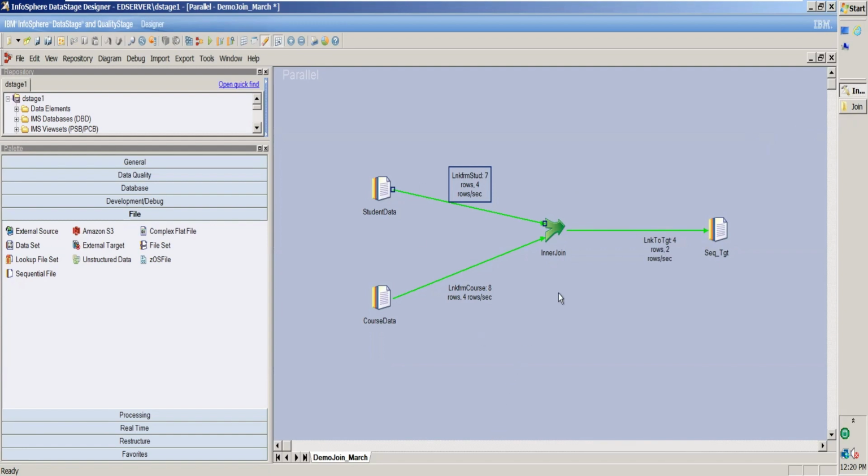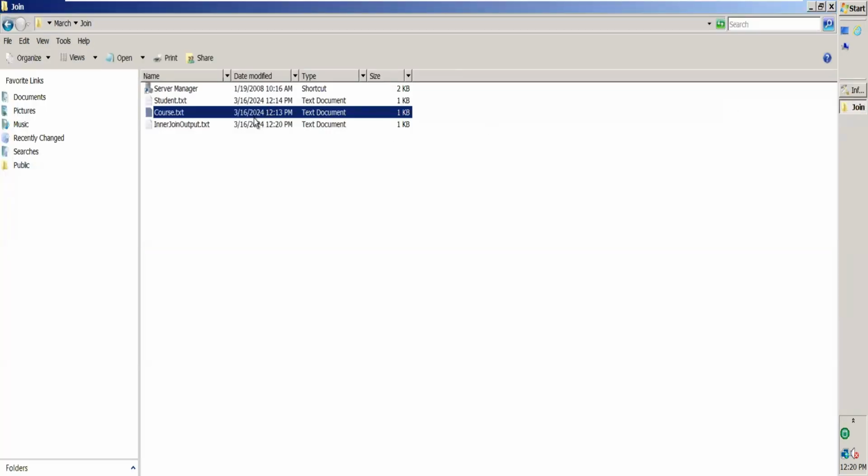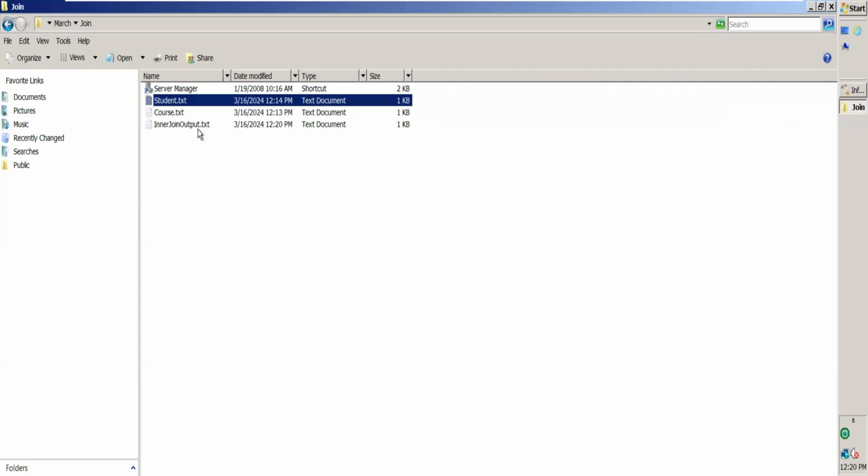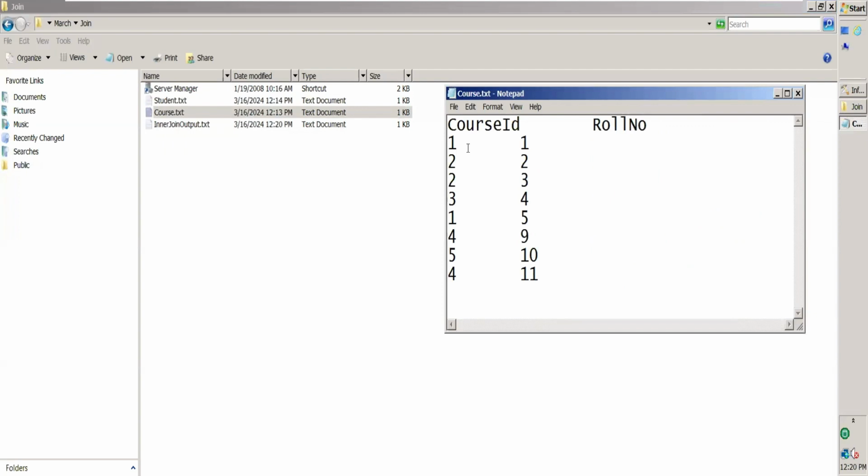Add the target sequential file. Let me check. Let's give inner join out. Inner join 1 2 3 4 5 dot txt. Okay. How many roll numbers? 1, 2, 3, 4, 5.